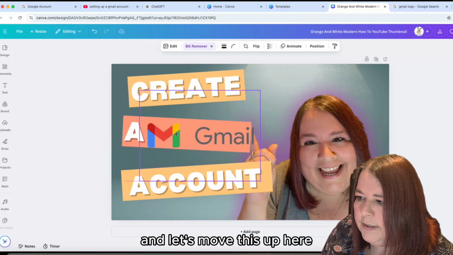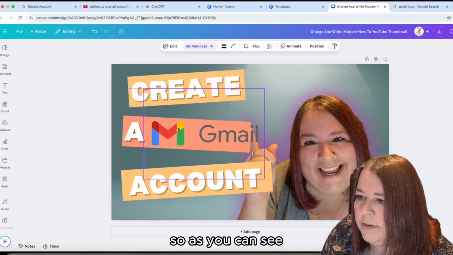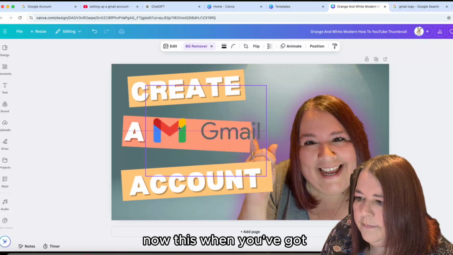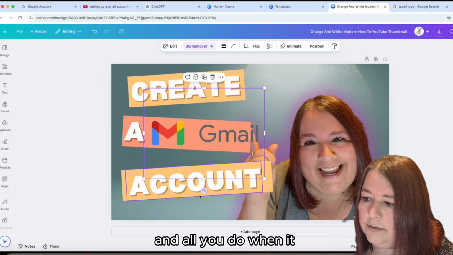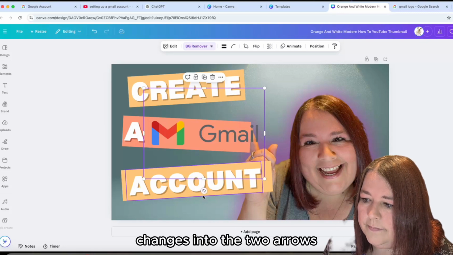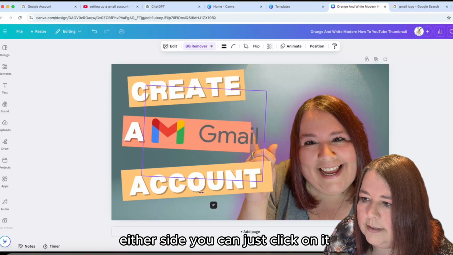And let's move this up here. Okay, we do want to rotate it. So as you can see now, when you've got this image selected, there's a circle here. And all you do, when it changes into the two arrows either side, you can just click on it and tilt.